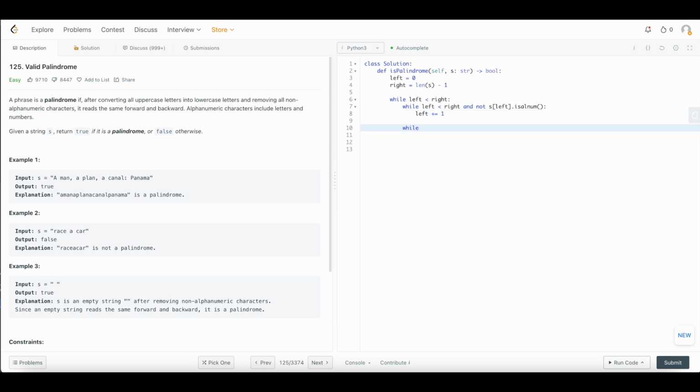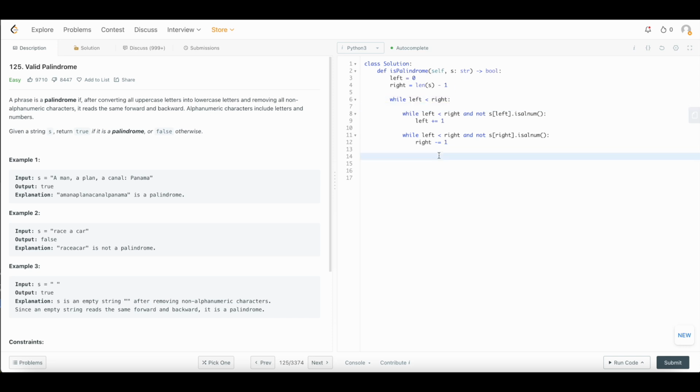And we can do that for the right pointer as well. While left is less than right, we gotta make sure right is greater than left first. And not S of right is alphanumerical, then we need to keep decrementing right minus 1 until we find an alphanumerical character. Okay, and actually let me leave a space between these 2 lines so it can be more readable.